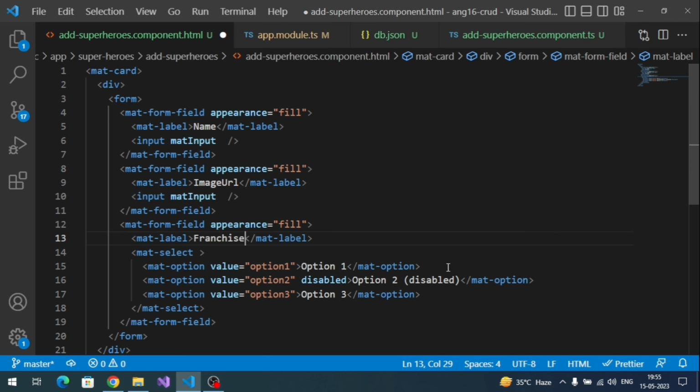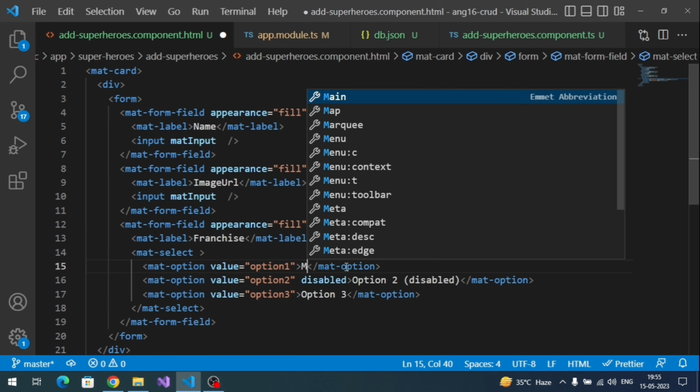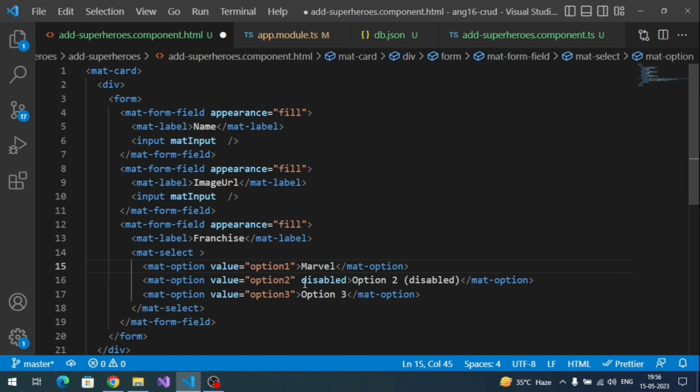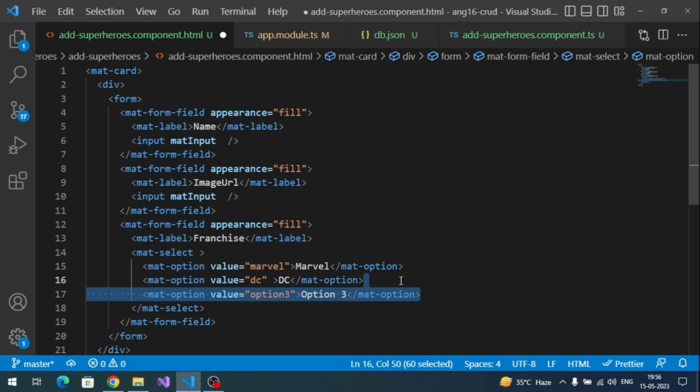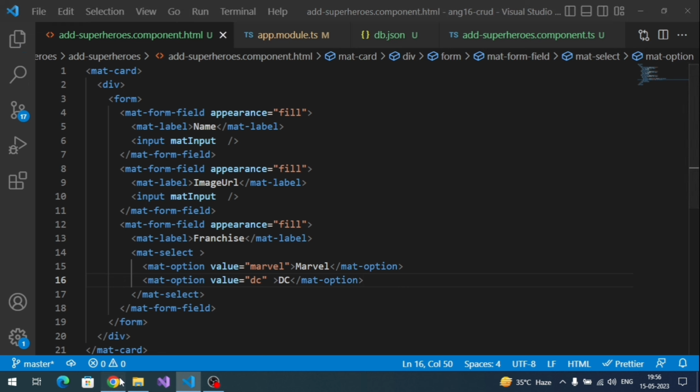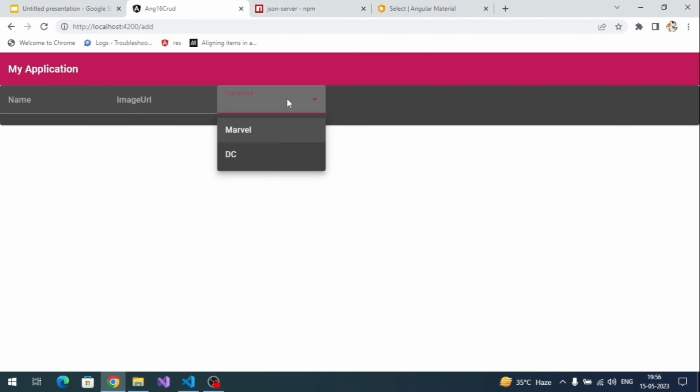And here I'm going to have two options. One is Marvel, and another one is DC. Let me remove this disabled attribute, and the values will be Marvel and DC. So here the value will be saved at the server, and this will be the representation of our dropdown. Let's remove this additional option. Now check the output. I am getting the franchise dropdown, right?